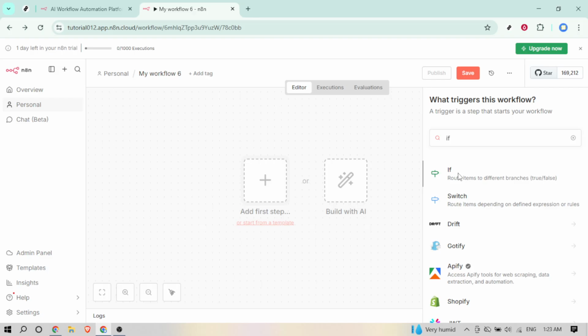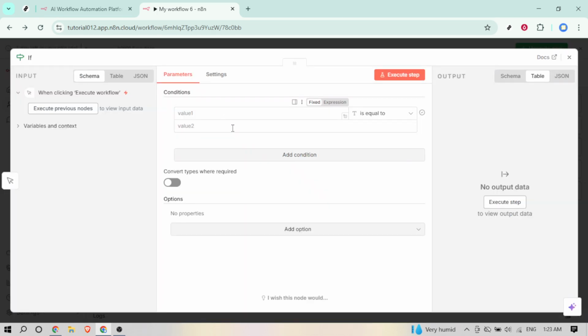Next, select the appropriate data type for the comparison. This matters because 10 as text is not the same as 10 as a number. Picking the right type helps the node evaluate your condition correctly and prevents confusing mismatches.